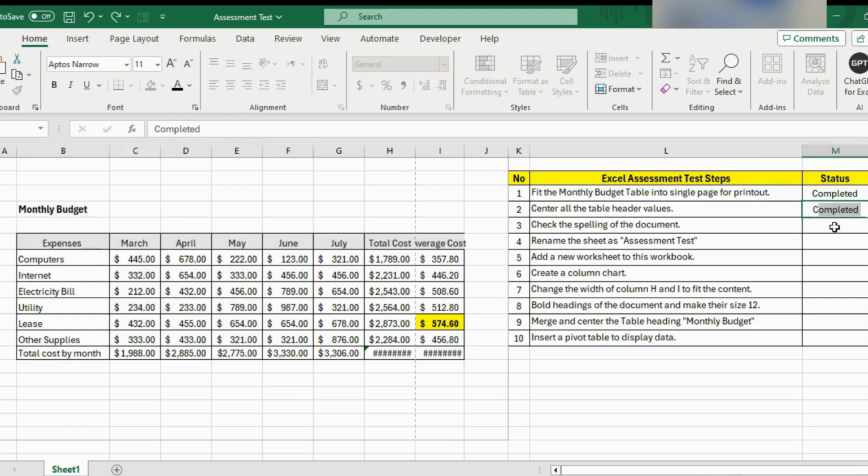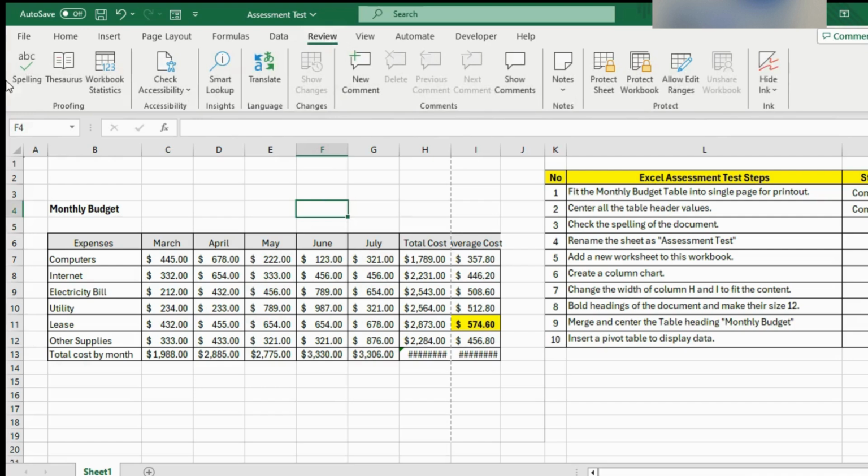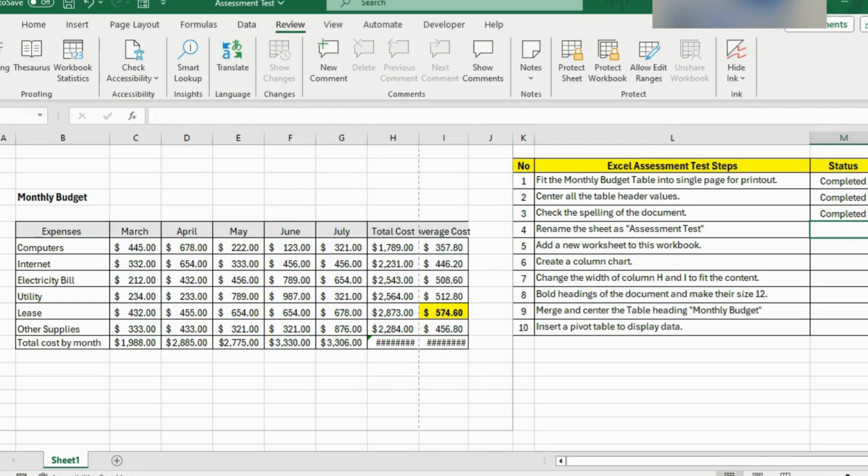And in step number 3, we need to spell check the document. To do spell checking, we can go to the Review tab and there is a Spelling button. So let's click Spelling and it asks us, do you want to continue checking at the beginning of the sheet? And we say yes. Spell check is complete. Everything looks good. And now we will mark this step as complete. Let's go to step number 4.